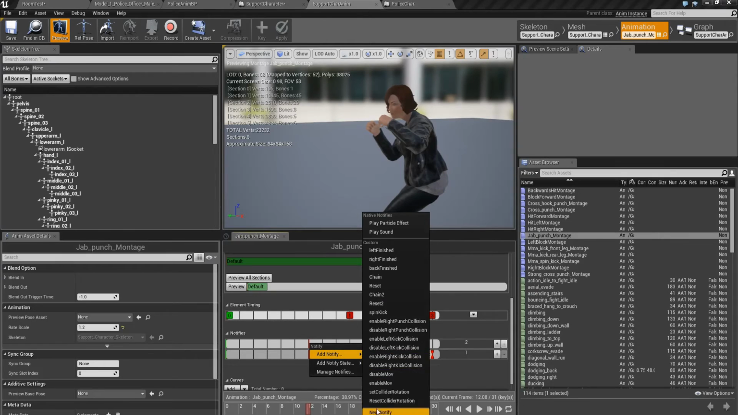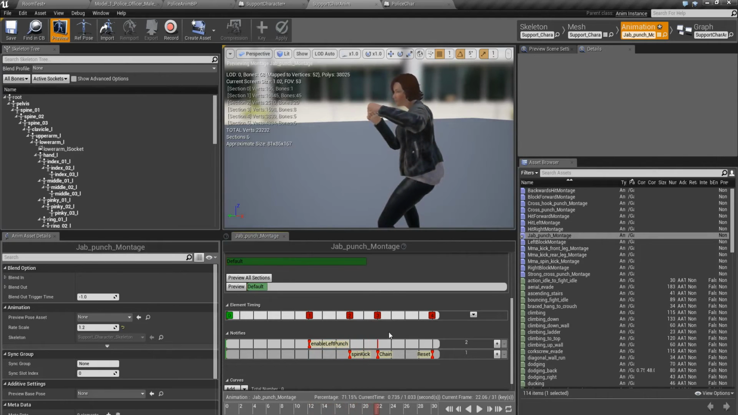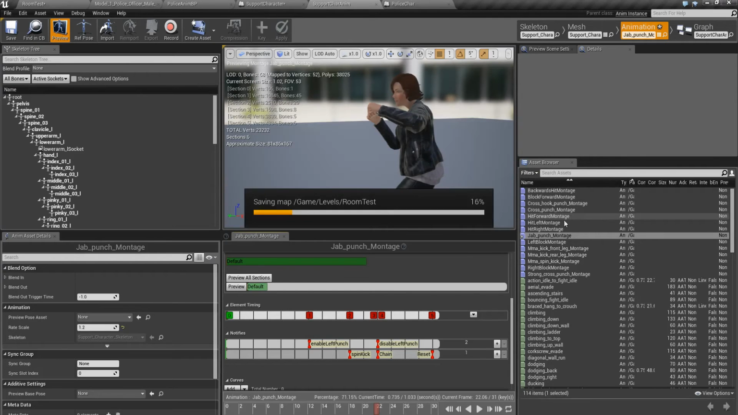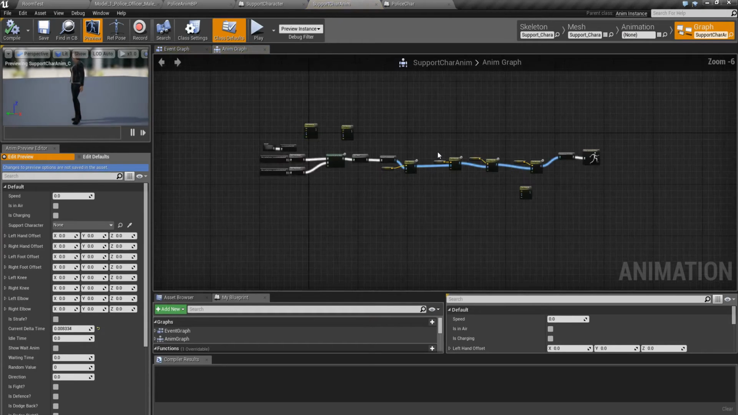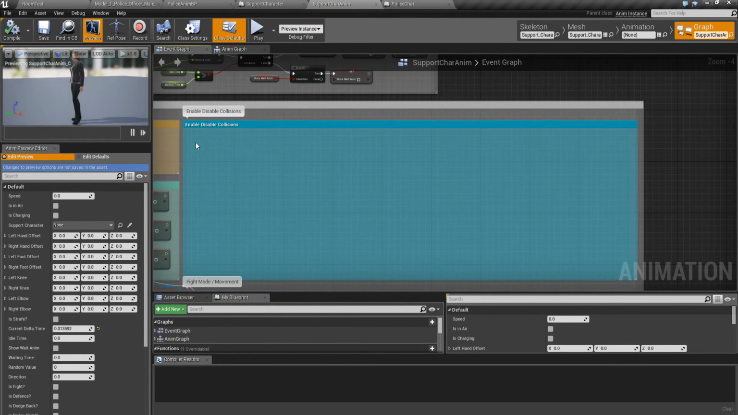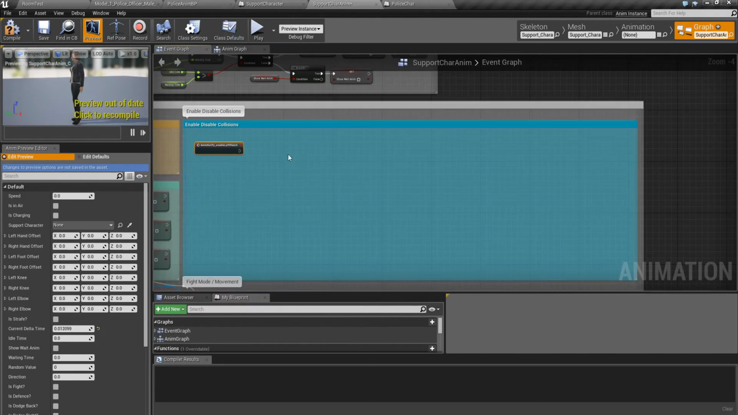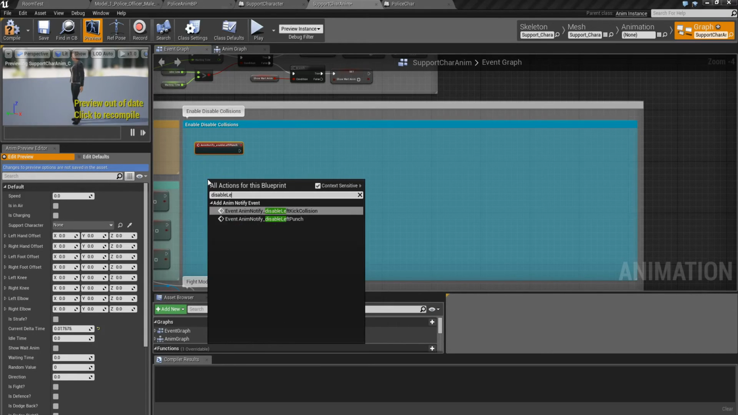So we can right click, go to add notify. You obviously won't have all this. You go on new notify and you can say enable left punch. Then let's go forwards, and once the punch occurred, we don't want to check anymore for collisions, so we say disable left punch. Now let's save this, go to our graph, we want to go to the event graph, and here there is already a section ahead dedicated to this. So what we do is right click and simply say enable left punch, and disable left punch.